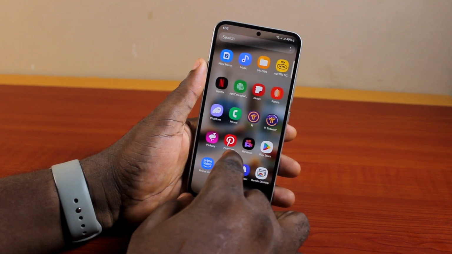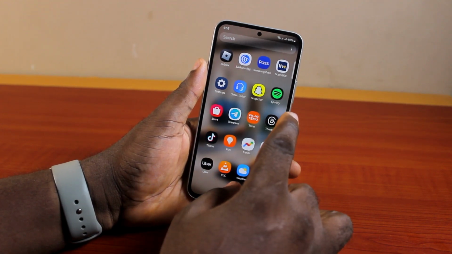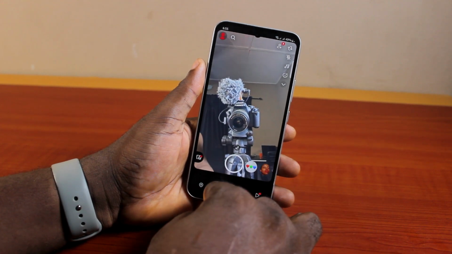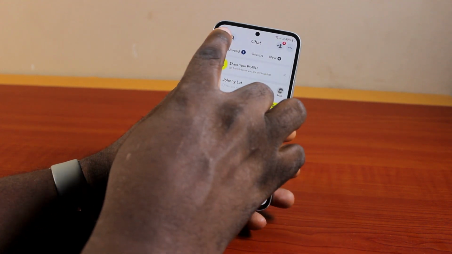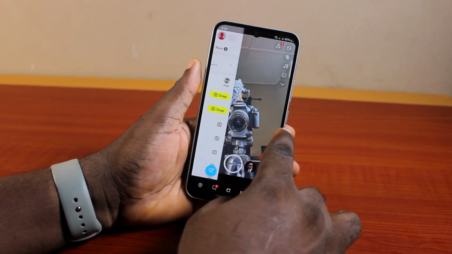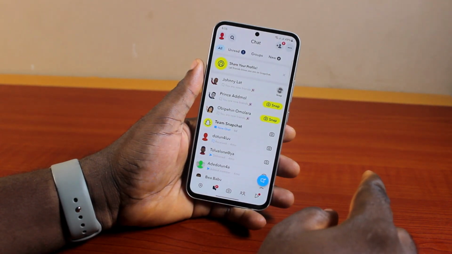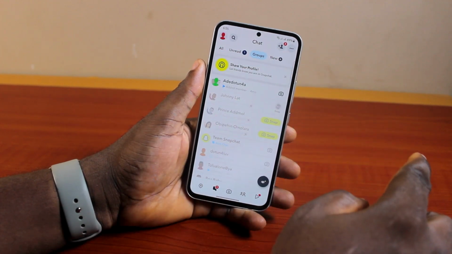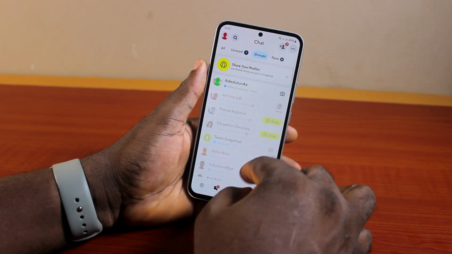Now, to create a group on Snapchat, all you need to do is go ahead and open the Snapchat app. Now, click on the friends icon, or better still, while on the camera page, all you need to do is just swipe right to review friends. Then on the navigation, you should see groups. So if you have any group available here, you should see the group.